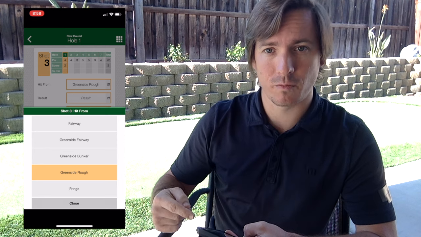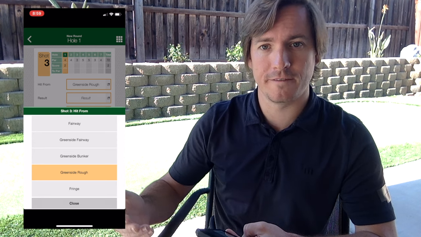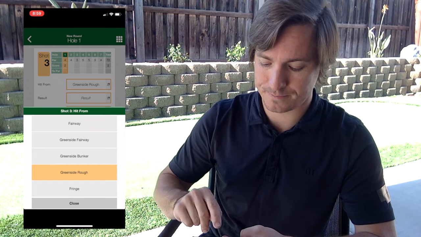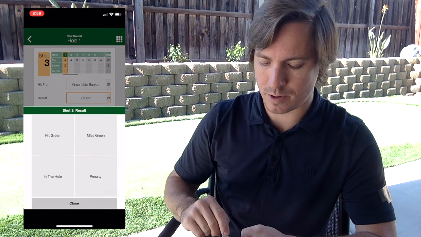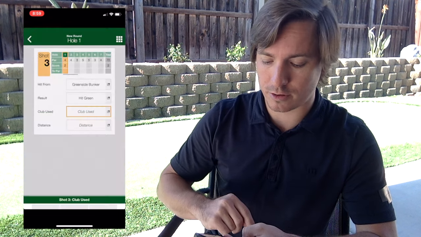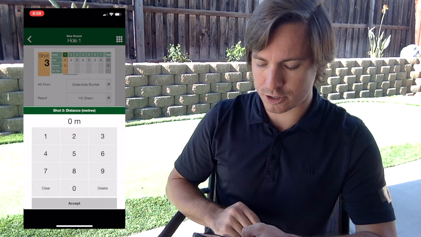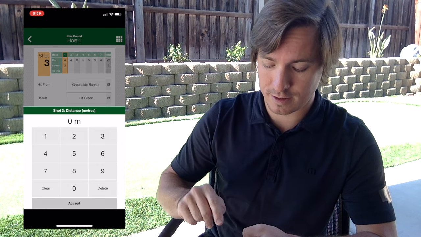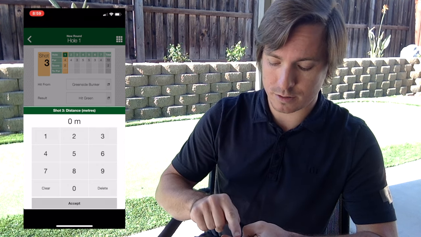This next shot, when I record the distance, is going to give me the proximity to the hole for my previous shot. That's a data point that we'll see later. So in this case, I hit it in the greenside bunker. From the bunker, I hit the green. I used my lob wedge for that shot, and the pin was front left. I had missed short left, and I was 6 meters from the hole when I hit the bunker shot. Next shot. Now in this case, I got up and down, so the result for the putt was in the hole.